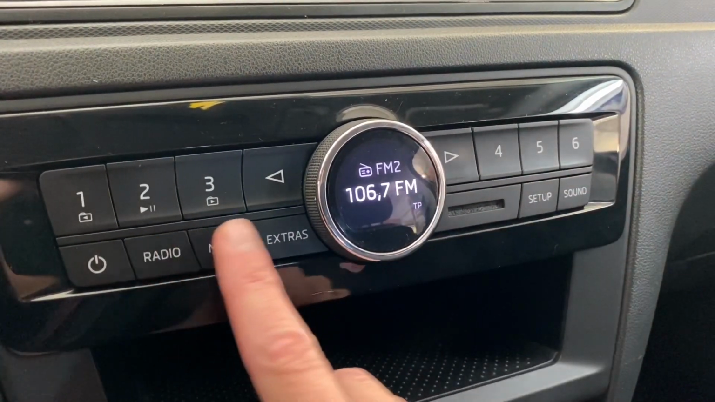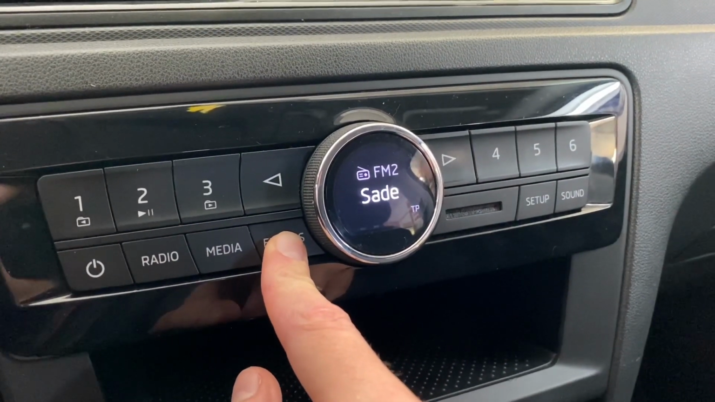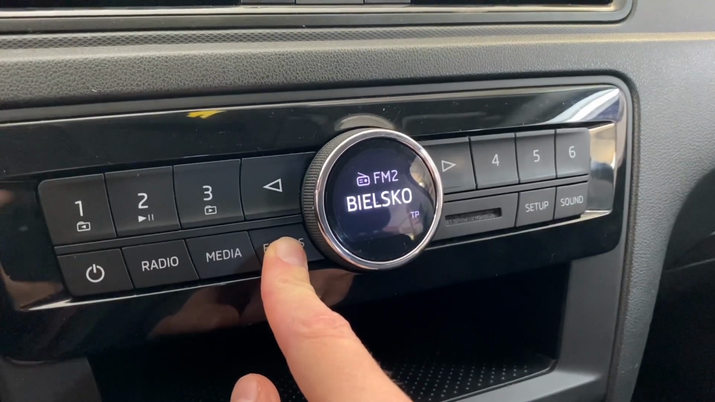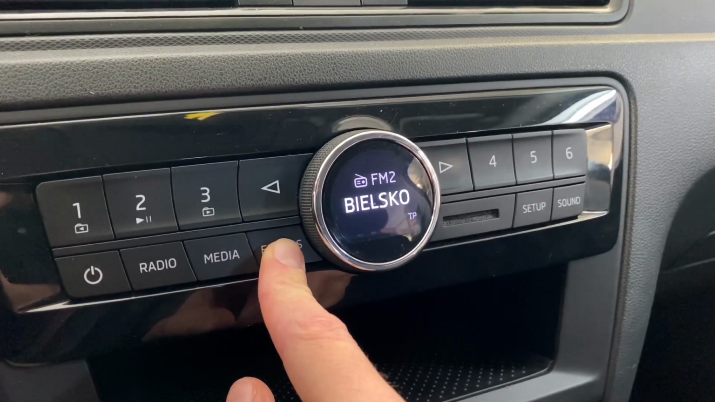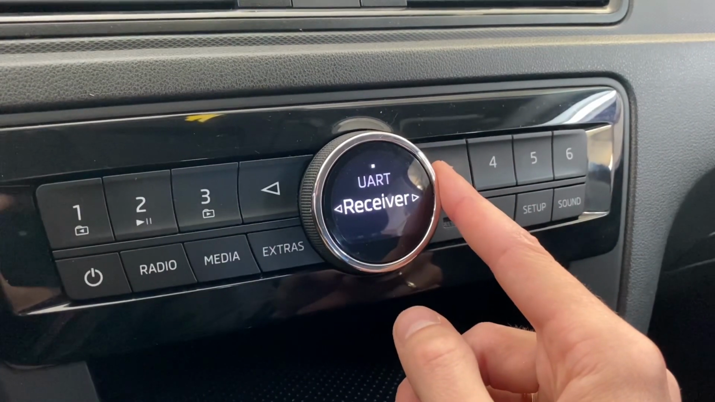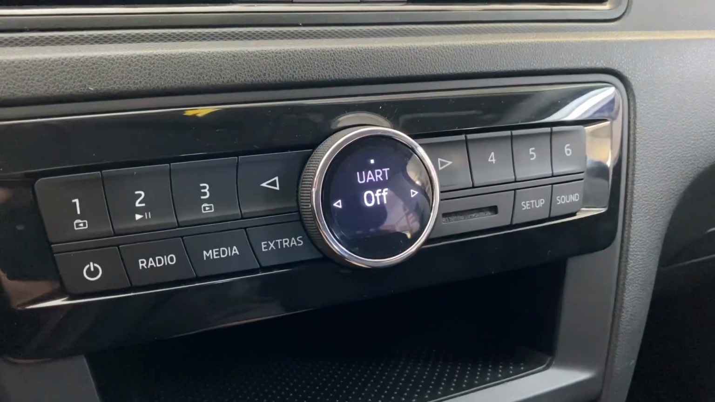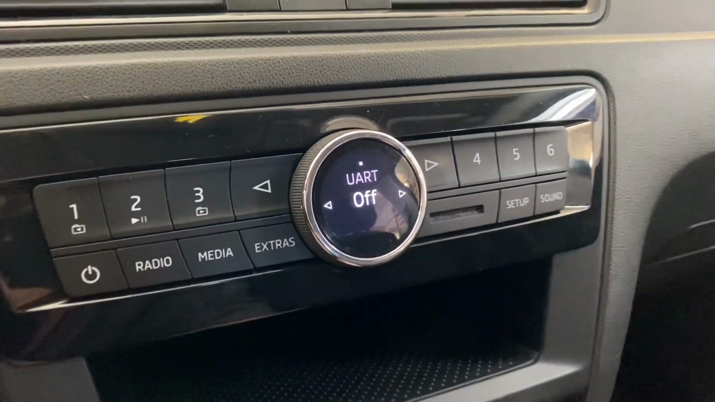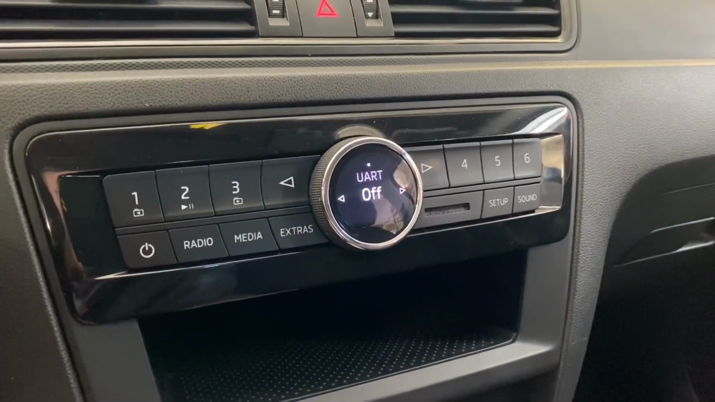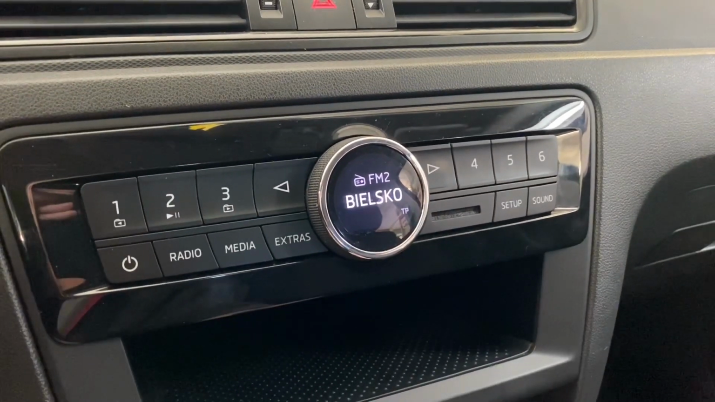And now let's press extras, and again for about 10 seconds, and after those 10 seconds we will see an option to enable UART communication in the unit. So by default it's off. You can set it to receiver or system. I believe this is just for diagnostic communication with a diagnostic tool connected behind this unit, if you have, of course, a diagnostic interface, something that connects over UART.